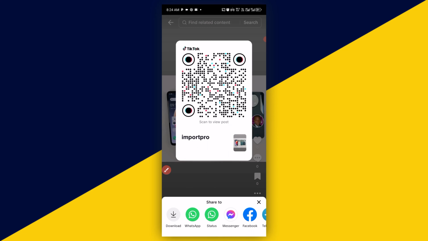With that, your QR code is going to be present right here, and you can simply screenshot the QR code or download the QR code, or you can share the QR code on WhatsApp or on Messenger or on Facebook. Anybody who scans this QR code will automatically watch the TikTok video. It's as simple as that. So basically, this is how to convert your TikTok post to QR code.